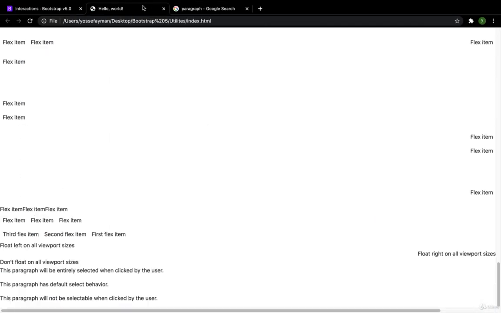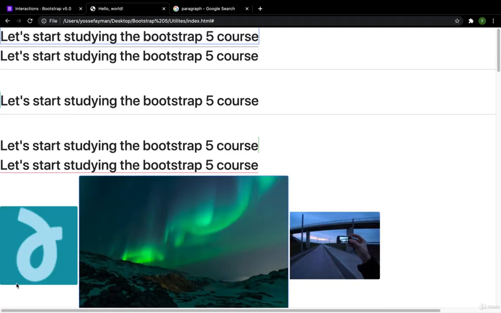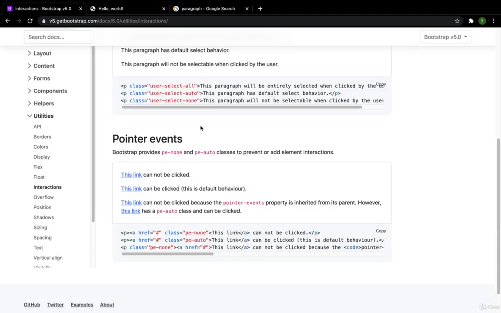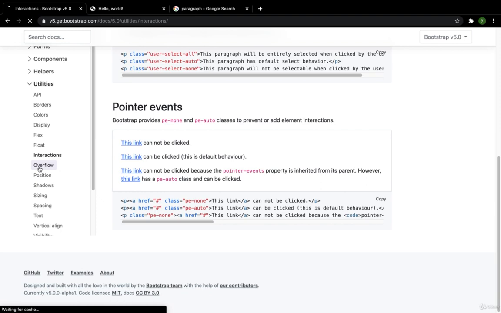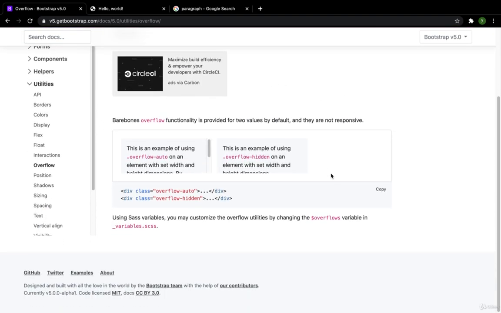Okay, and now when I reload, I cannot click on this. Here I can click on this. It takes me to the top of the page because we have the hash. And this cannot be clicked, while this can be clicked. Okay, then I have the overflow. The overflow of auto or the overflow of hidden.